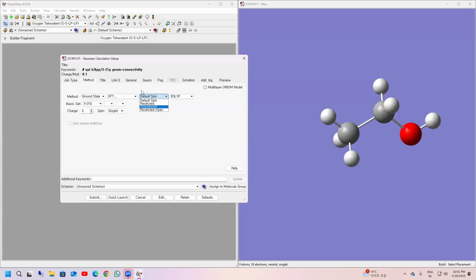So that is what happens if you choose the restricted spin and what happens if you choose the unrestricted spin. Restricted open spin is similar to restricted only, a little bit more advanced. If you choose this one, it is usually for 2D materials or metal complexes. For normal organic or inorganic complexes and molecules, we can go with the restricted. These two, restricted open and unrestricted, are almost similar, like 99% similar.